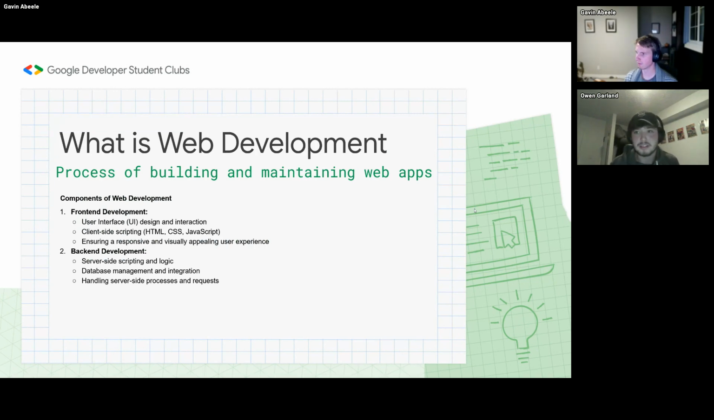So I'll go into what is web development. It's the process of building and maintaining web applications. Any website will likely be running as a web application. They'll be using popular frameworks such as React as a front end, and then usually they'll have Node.js or some other framework running the server backend for it. So front end means user interface. This is client-side scripting, so HTML, CSS, JavaScript.